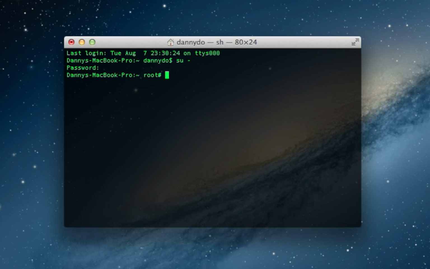So from here, I can have more control with my computer, more in-depth things if I want to, if you're used to writing in terminal, commanding your computer from terminal. So now you have access to root user.